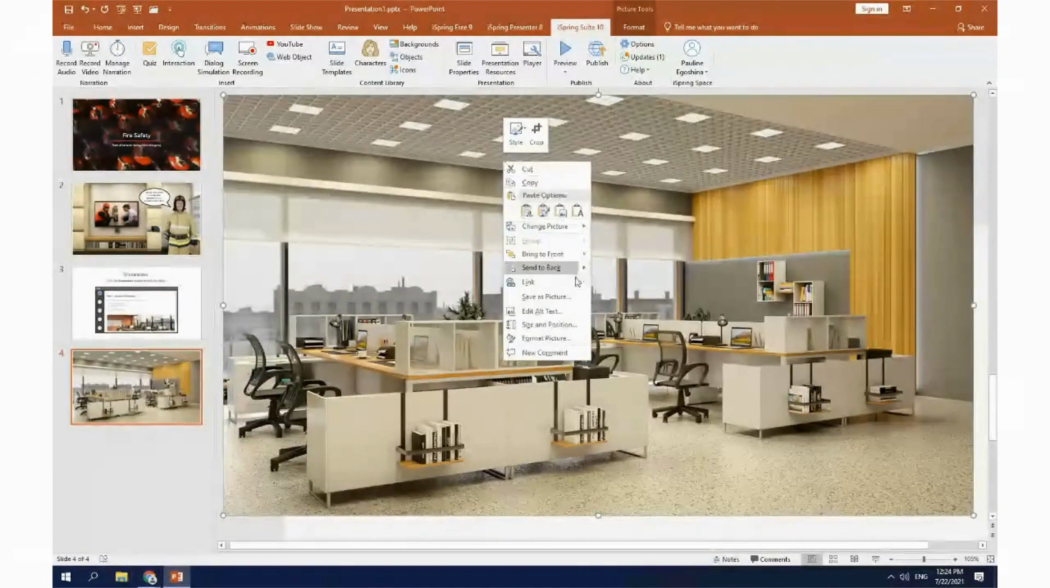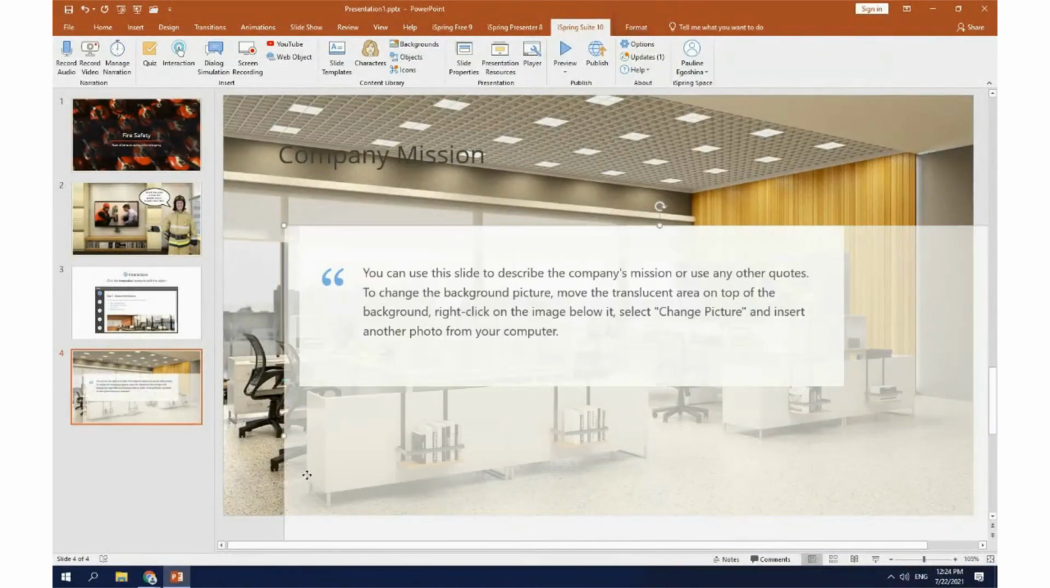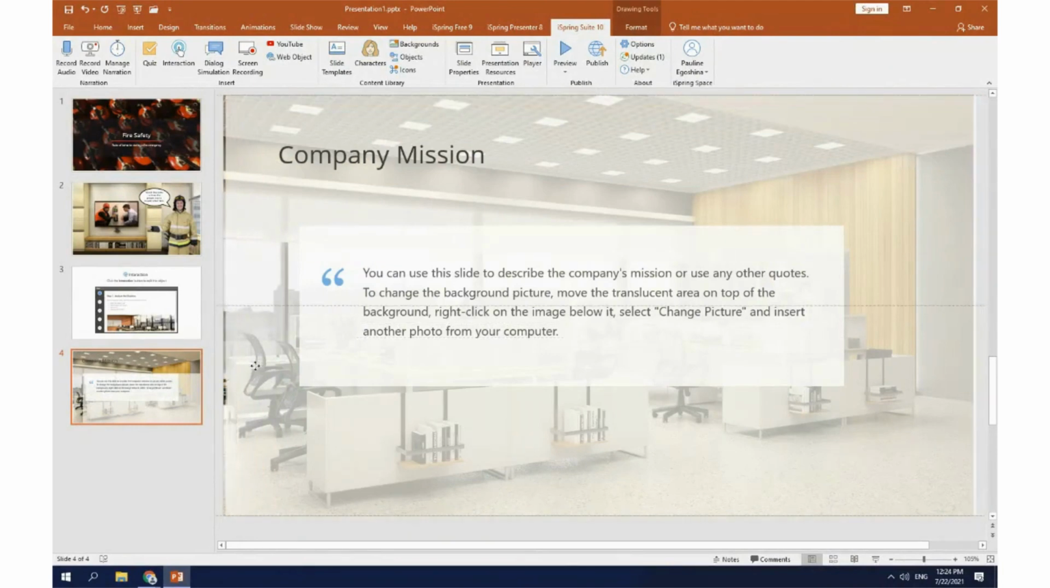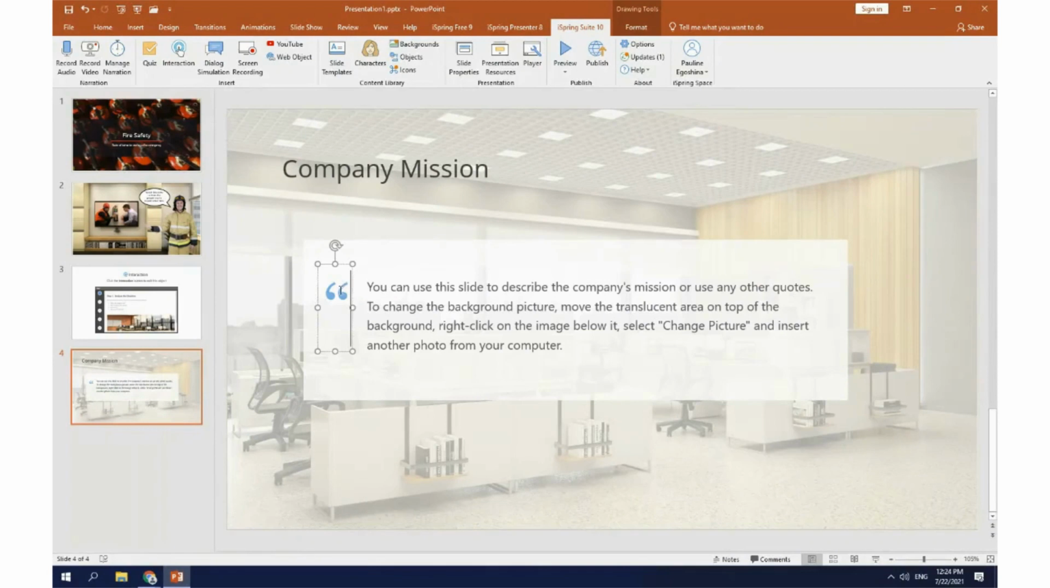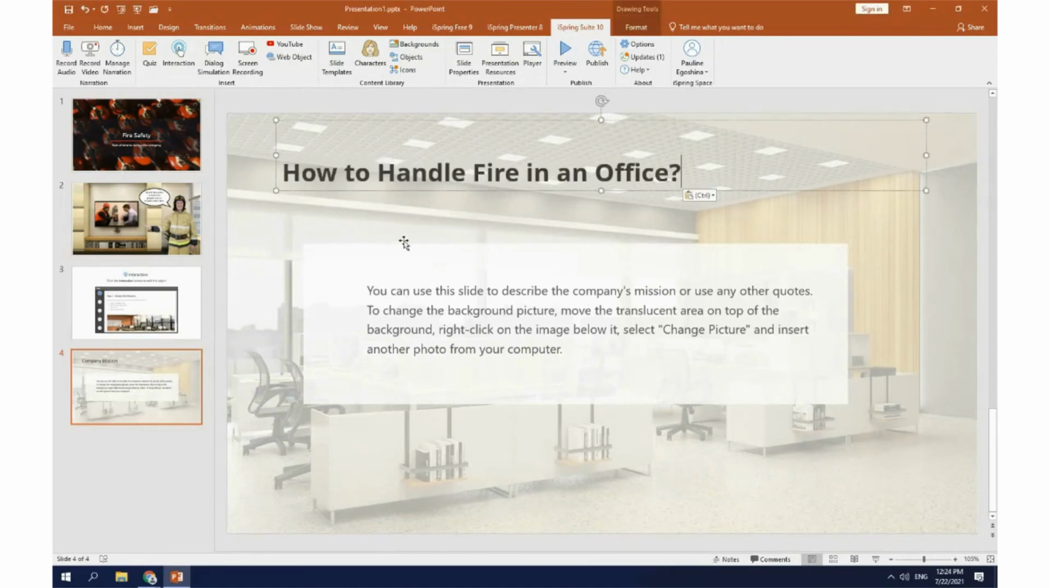Now I will just send it to back. I'll just right click and send to back. I can move back our overlay layer. I also want to delete this icon because it's not a quote, it's going to be just a description. And now I will copy and paste a new title and a description for this slide. So our new title is How to Handle Fire in an Office, and our new description.